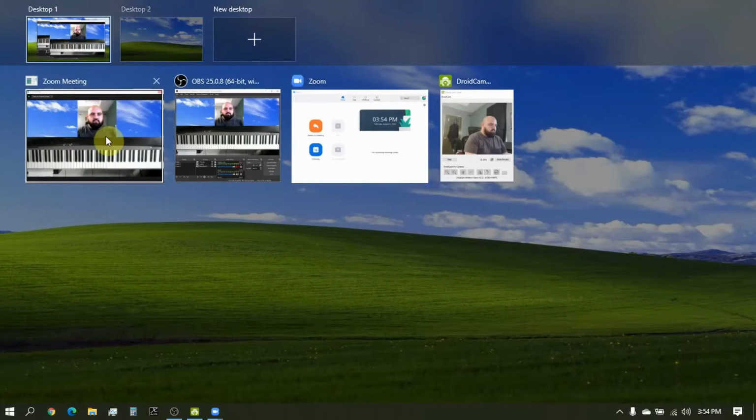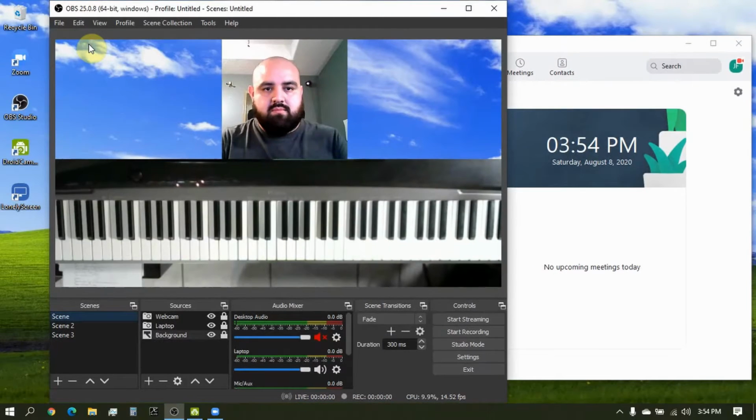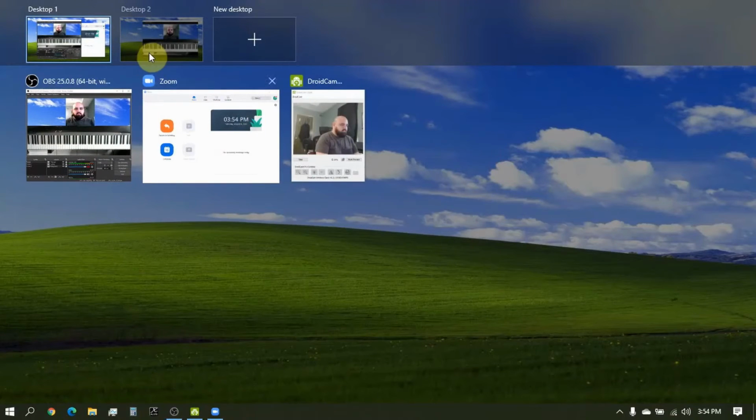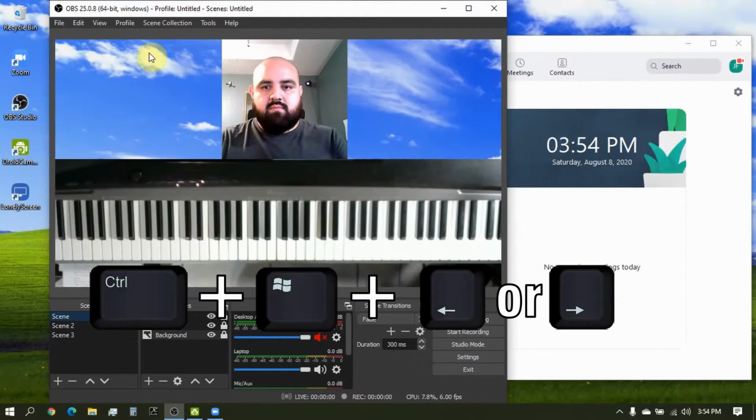You can add as many desktops as you like and put whatever program on whatever desktop. You can switch between desktops by pressing Windows and Tab again. Or a faster shortcut is to hold Control on the Windows key and press either the left or the right arrow.